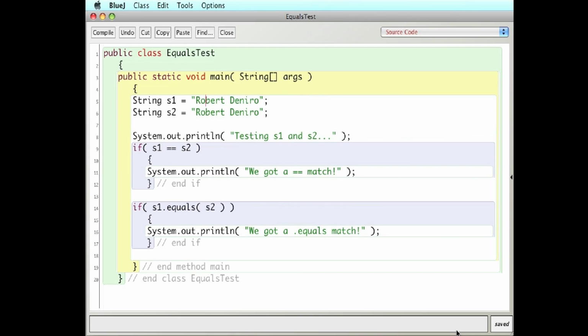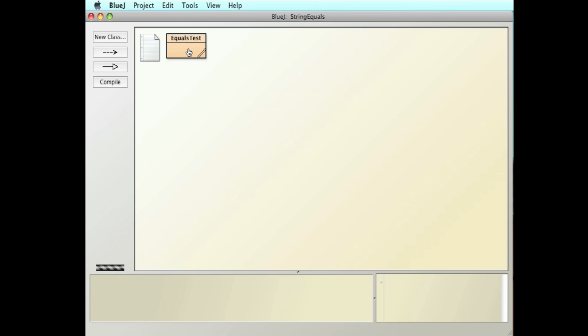It's often asked, when should I use the double equals operator versus the dot equals method to compare strings? So in this example, we're going to find out why. I'm going to create a string S1 and give it the value of Robert De Niro, string S2, Robert De Niro. Then I'm going to compare them using the double equal sign and dot equals and see what we get. So I'm going to compile this and run it.